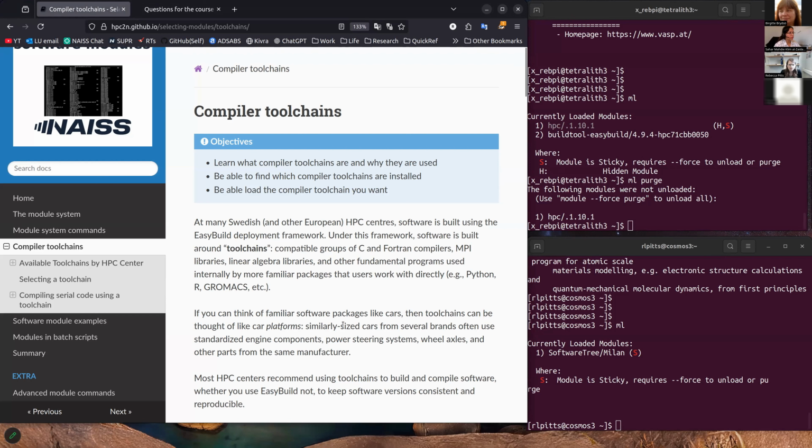Now that we're back from the break, I will go ahead and get started with compiler toolchains. Hopefully by the end of this section, you'll have a basic understanding of what compiler toolchains are, why we use them, and you'll be able to find out which compiler toolchains are installed, which ones you need, and be able to load which ones you want.